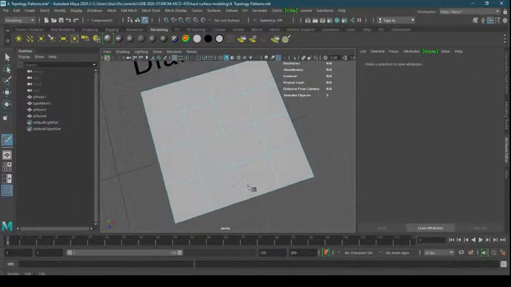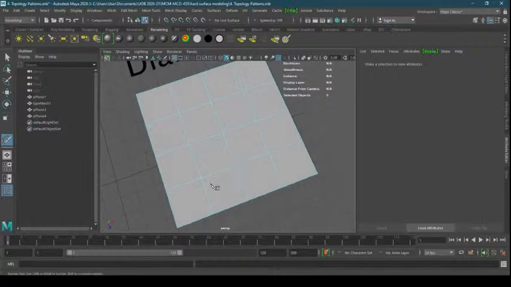Now, suppose this is my plane. I have 1, 2, 3, 4, 5, 6, 7, 8, 9, 10, 11, 12, 13, 14, 15, 16 faces here. What if here I want 1, 2, 3, 4, 5, 6, 7, 8, or here I want 8, but here I don't want 8, I want 16. So how can I do that?